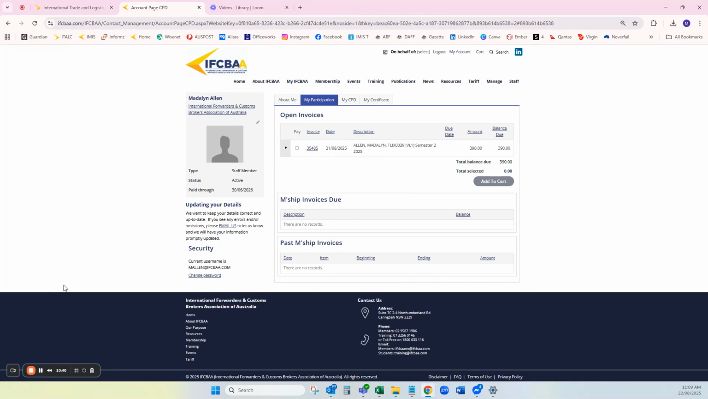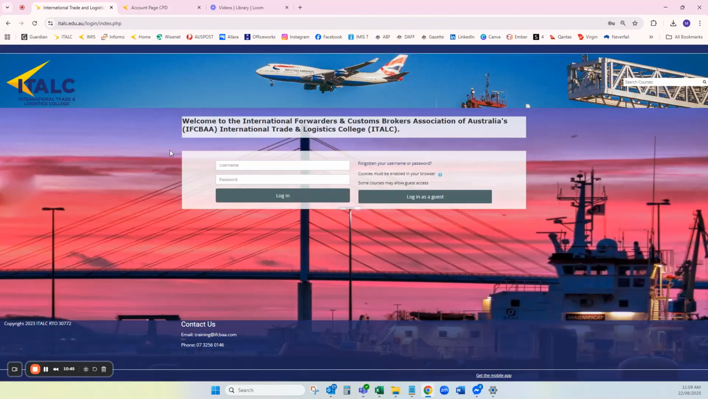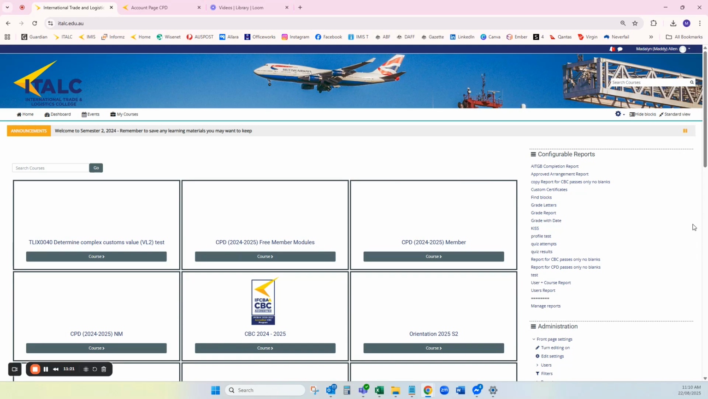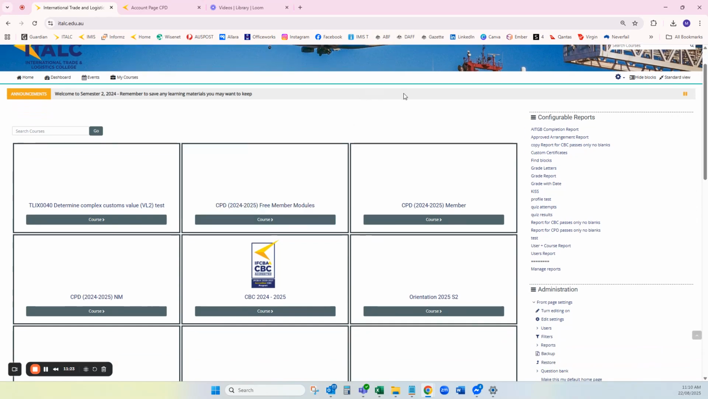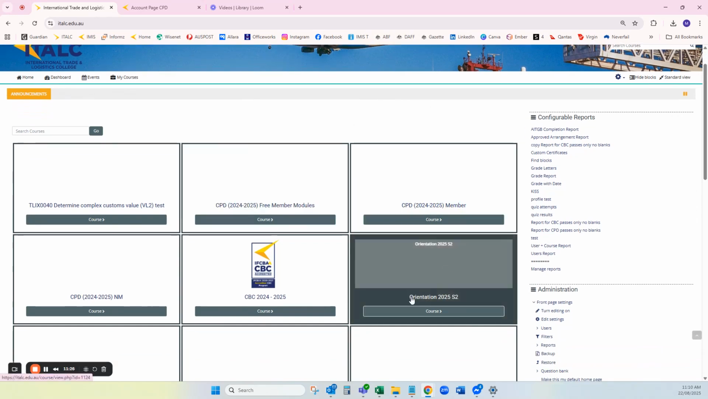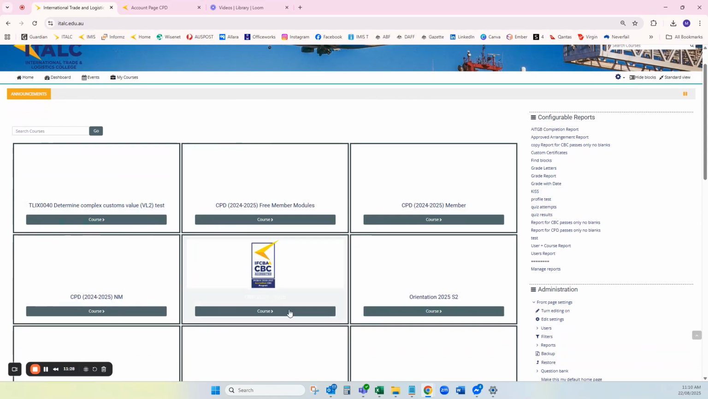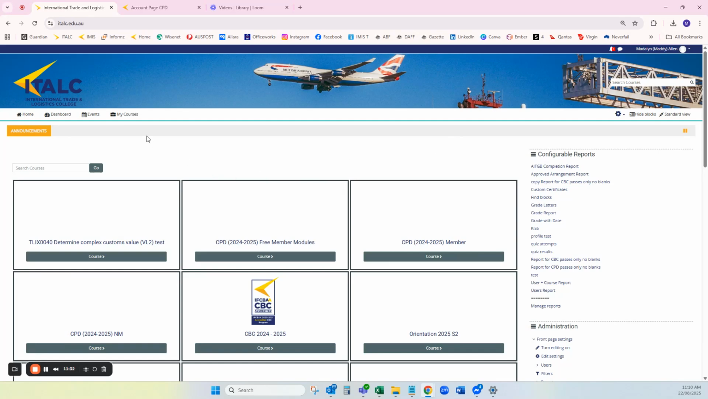Let's jump over now to your college, the International Trade and Logistics College, or ITALC for short. Your logins will also be sent to you for this, so let's log in. Welcome to your iTalk dashboard. Now, first thing you'll want to do is your orientation. If you can't see it on your dashboard for any reason, please let us know, but there is another way to find it in My Courses, and then you can find it here.